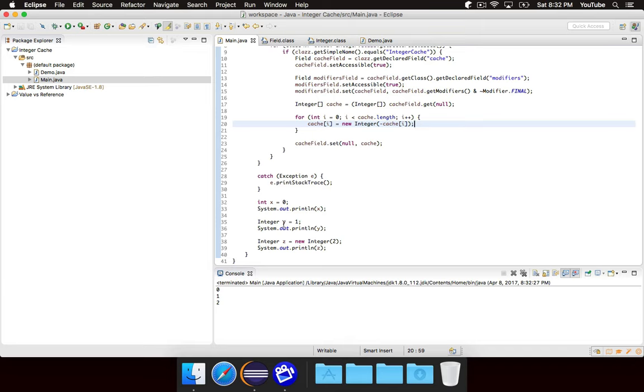Then over here, it's the same thing as what we did here, saying new integer 2 instead of just 2, and this explicitly avoids the cache.